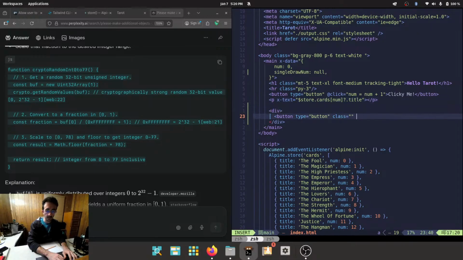Okay, and then what we're going to do next is do the @click directive for Alpine, not clock, click. And what this is going to do is call that crypto random, right? And it's going to set that single draw num to the value of that.